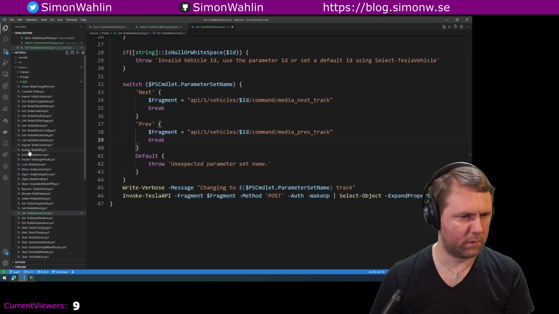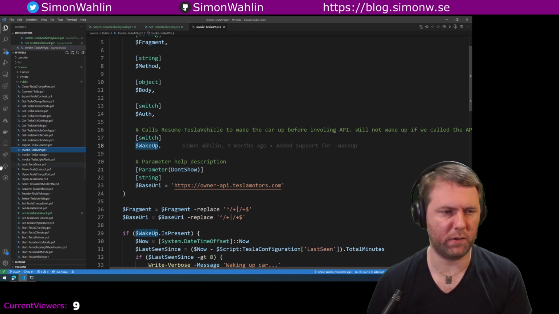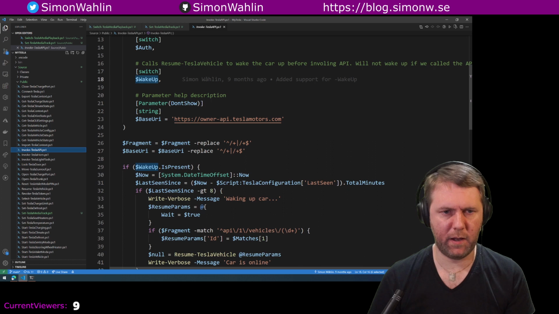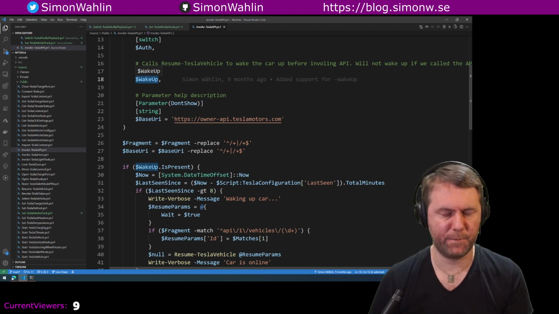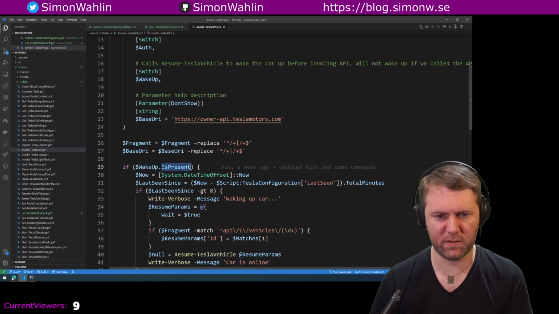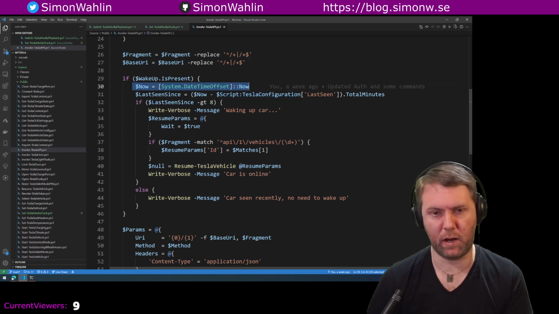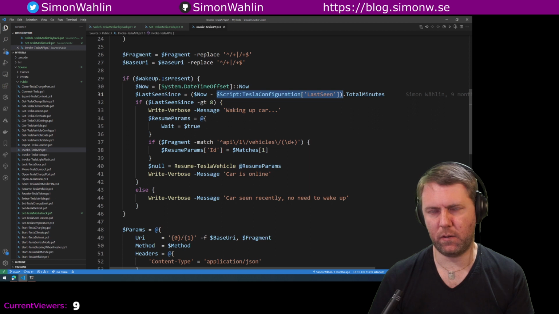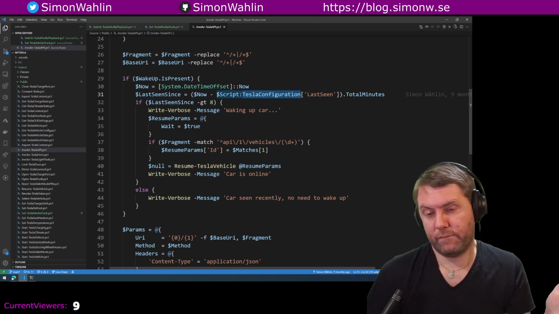We have this invoke Tesla API. That's a public function, so if I haven't implemented something, anyone can call the invoke Tesla API from the module and just do whatever they want themselves. And here I have another of these switch parameters named wake up. If someone uses the switch parameter, then is present will be true. So if wake up is specified, it will check the current time, and then it will subtract the last seen value from our Tesla configuration, which is just a table we keep in memory.